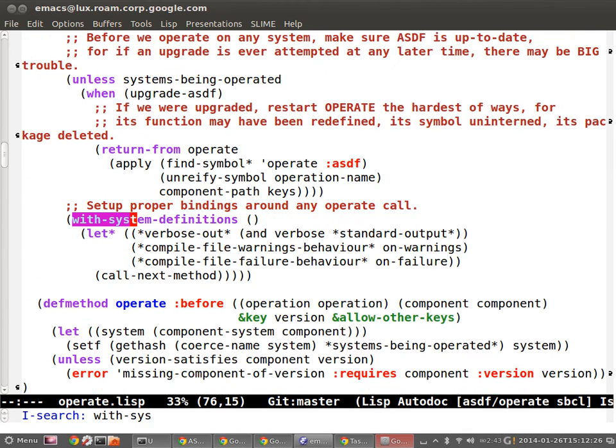With-system. Okay. And with-system-definitions basically does plenty of bindings to make sure that I can do things properly, and one of the things it does is the cache. Another thing it does is remembering which systems are being defined, so that there is no infinite loop in defining a system that depends on another system that depends on etc. If there's a circularity in your system dependency, or in the file dependencies between your systems, there will be an infinite loop.